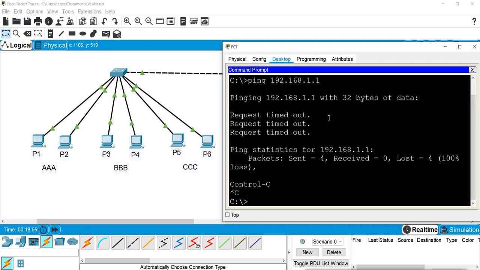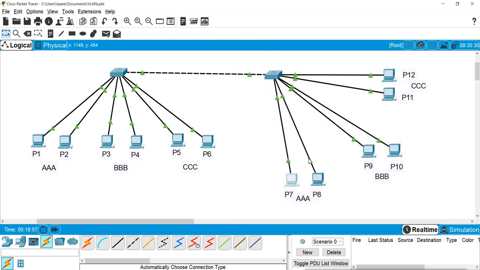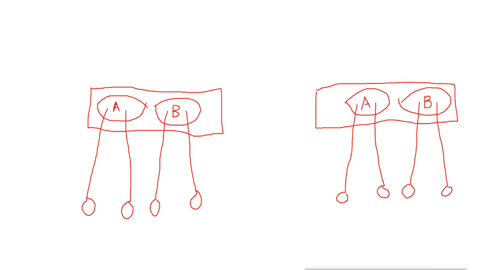Now why is it not connecting? Even though we have the same name VLAN, the same number VLAN, and we connected the switches also. But why are they not connecting? Because now what we have here, we have this switch 1 and this is switch 2. This is our switch 1 and this is our switch 2.